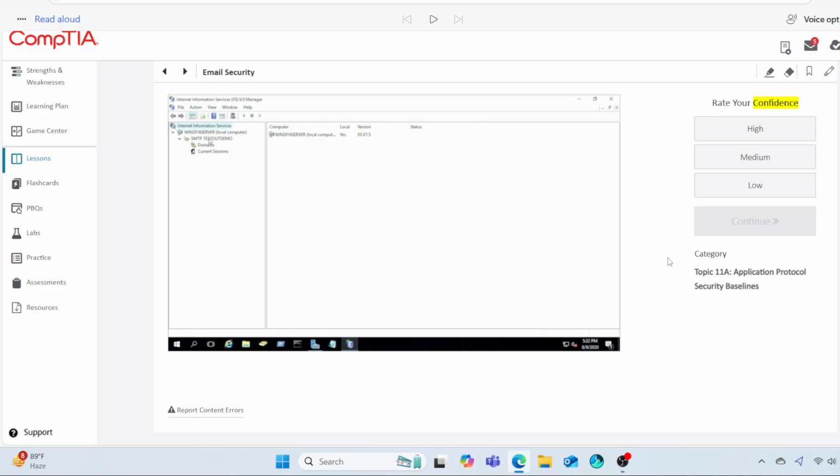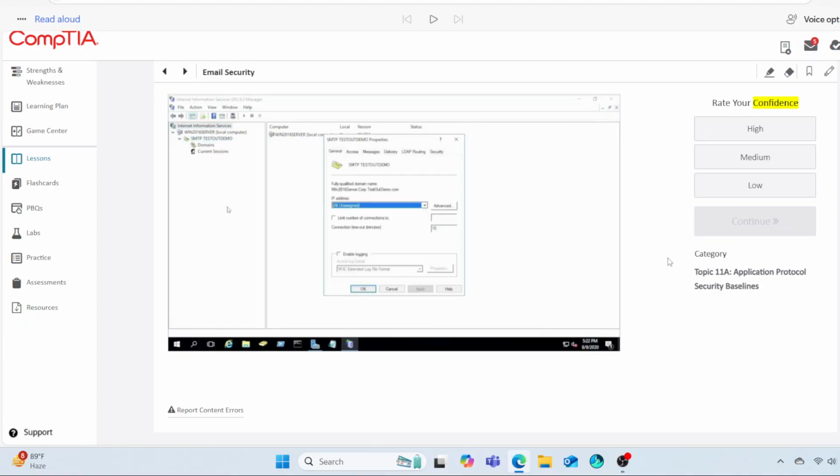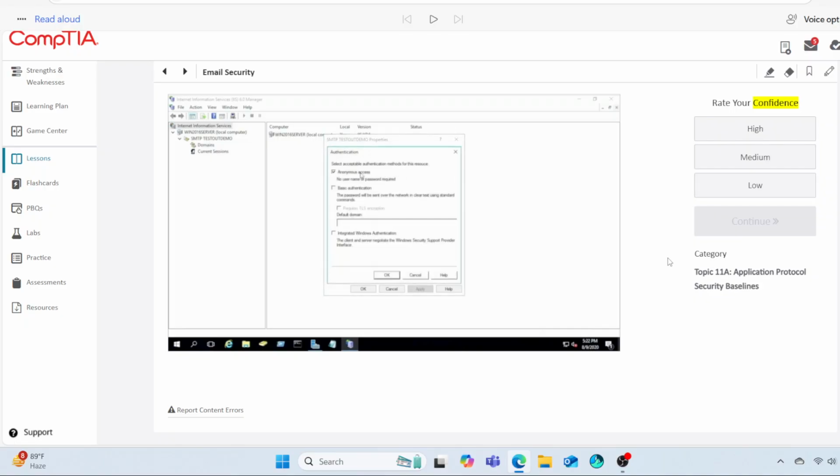Firstly, we can right-click on our SMTP server, go to Properties, and from here we can lock down this email server. We're going to go to the Access tab. On the Access tab, you can require authentication to access this server. The default is anonymous access, meaning anybody can connect without authenticating. You should disable this option and require at least basic authentication.